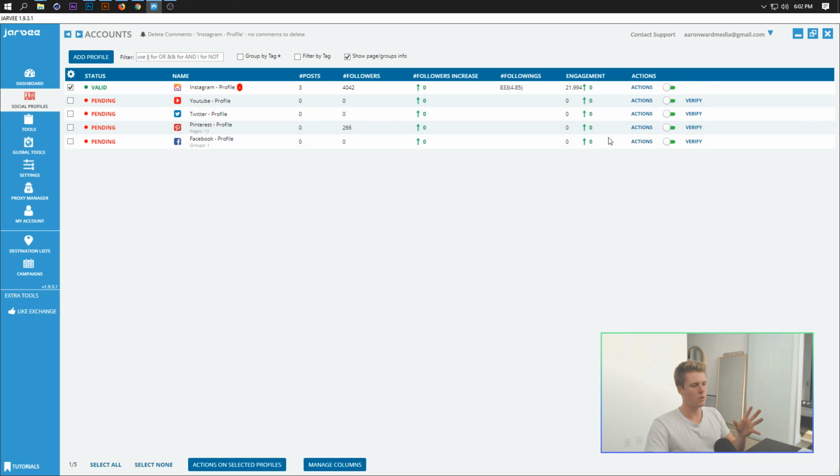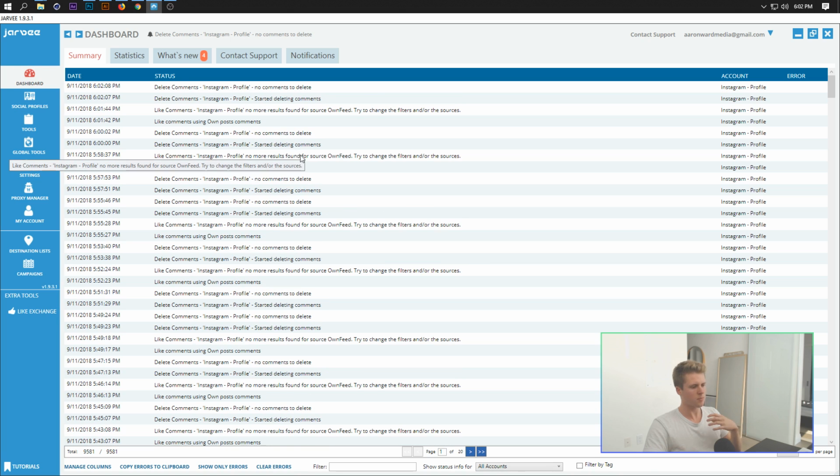There is another way to do this too. So what you can do is come into your dashboard. First thing I want to just point out is that this is the brain of Jarvee. So you can obviously come in here and just see what is actually happening in general. If you want to just see, are things running smoothly? Is everything all good? And just down here, you can show status info for, and then at the moment it's showing all accounts. You can just select your Instagram profile just to see what's going on.